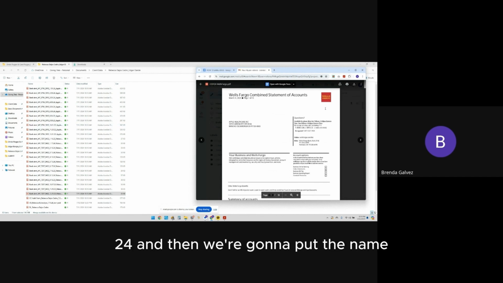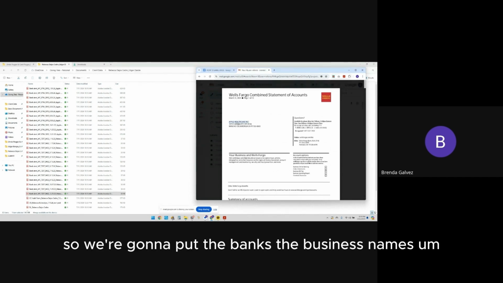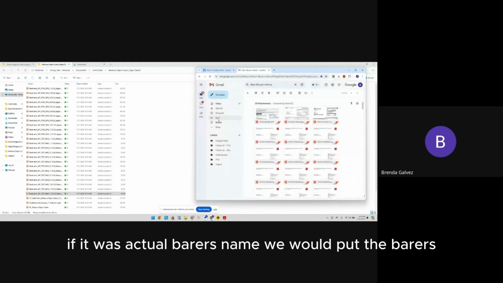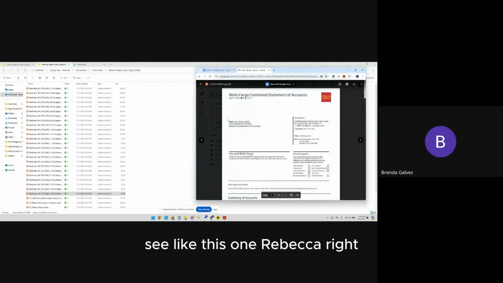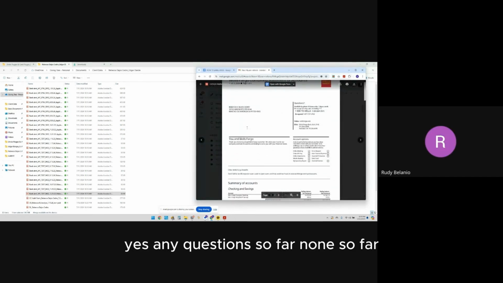31/24. And then we put the name of the account holder. In this case, it is a business account, so we're going to put the business name. If it was the actual borrower's name, we would put the borrower's, like this one, Rebecca. Any questions so far? None so far? Okay.